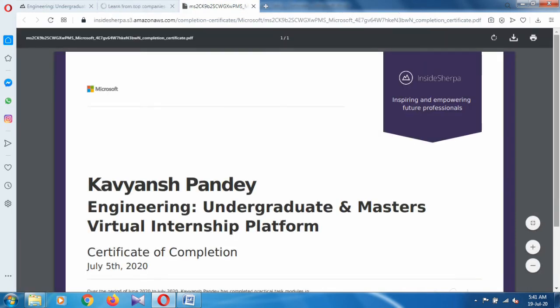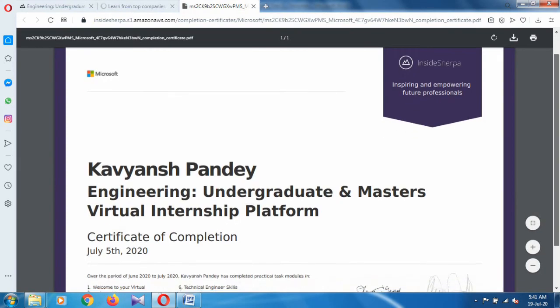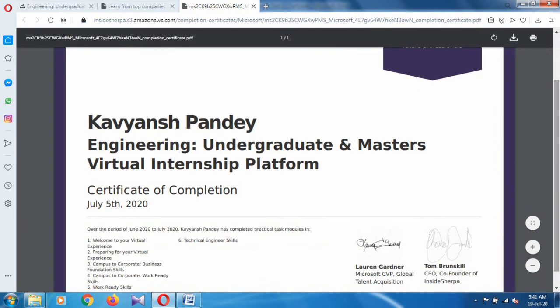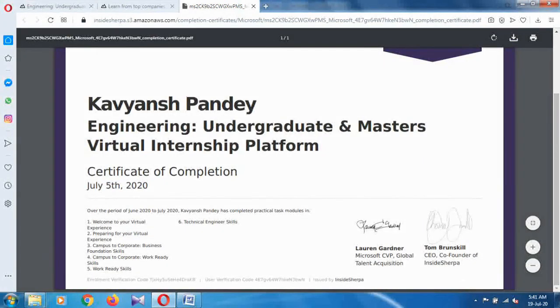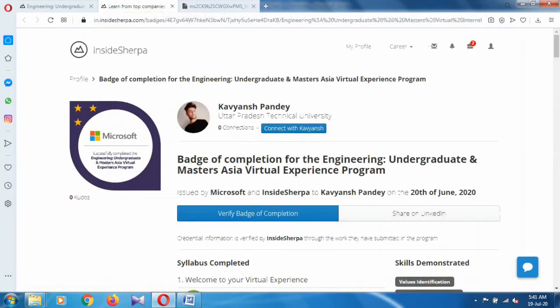In one tab there is your certificate, your virtual internship certificate, and as you can see there is Microsoft Insidesherpa, and all the programs are listed there. And this is the Microsoft CVP, Global Talent Acquisition, and the CEO of Insidesherpa. There is a verification link at the bottom of the certificate, and you can also see the badge. This one is the badge for this internship.